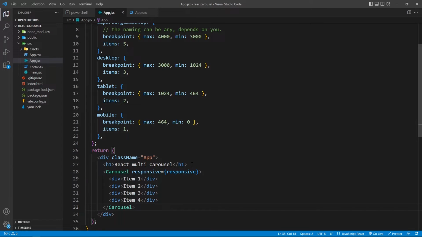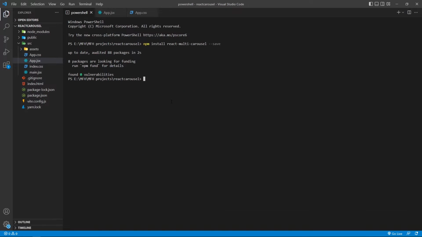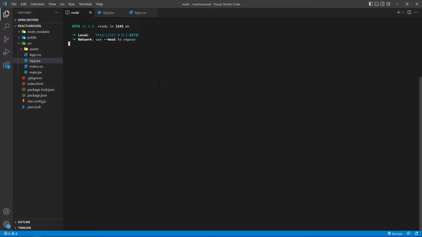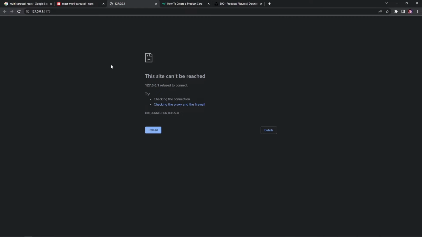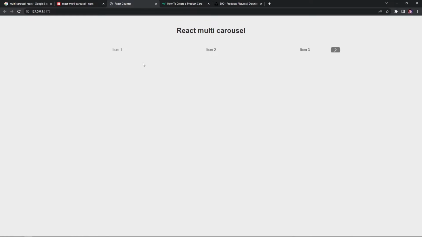Let's hit the save button and start the dev server. I'll run npm run dev to start the dev server. Now the server is up and running. I'm going to navigate to this link. Let's see if it works. I already pasted the URL, so I'm just going to hit refresh. And yeah, it is working fine. Very nice and cool.